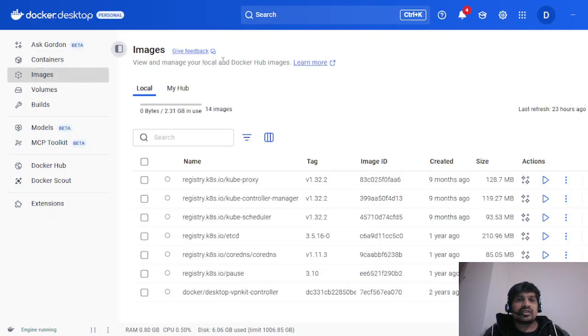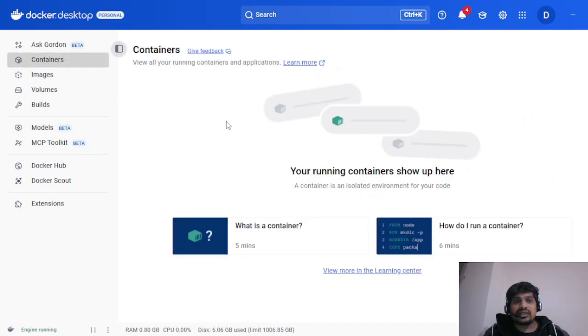This image section is for those existing images which come as a part of the Docker Desktop installation. These are the existing images. And if you see this container section, it is currently empty. As there are no applications running, you can see no application container is running in Docker Desktop, right? So these two sections are important: containers and image.